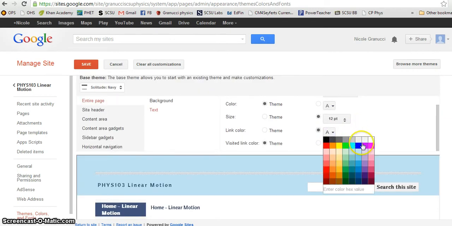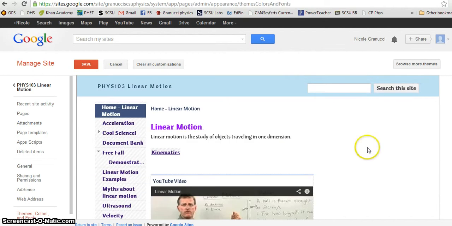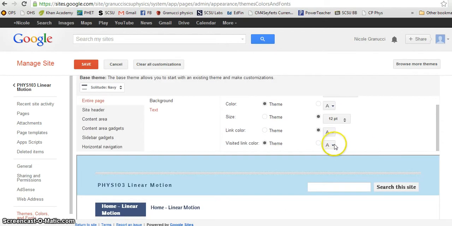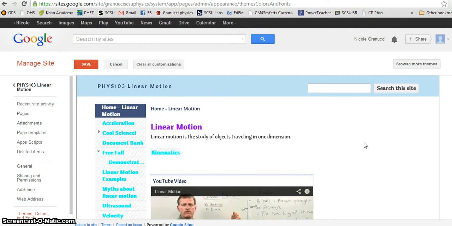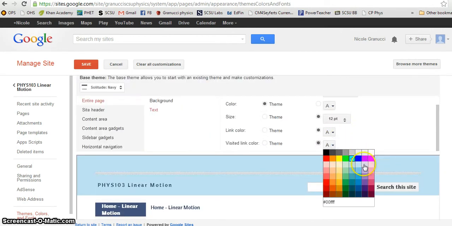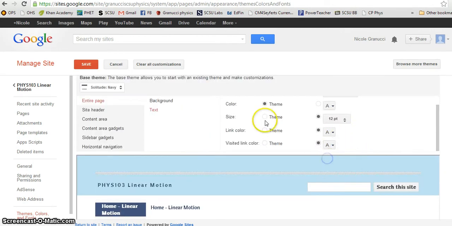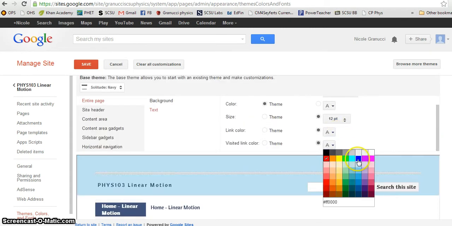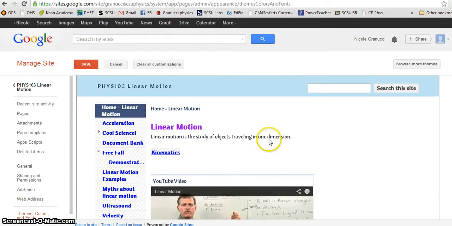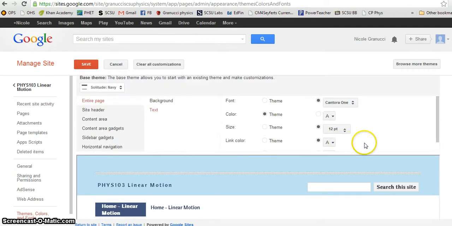Link colors. I like purple, so I'll make the link colors purple. And visited link colors, I'll make them light blue. Again, the colors are not so nice. Maybe you could do red. I don't like red. Anyway, you can play around with it.